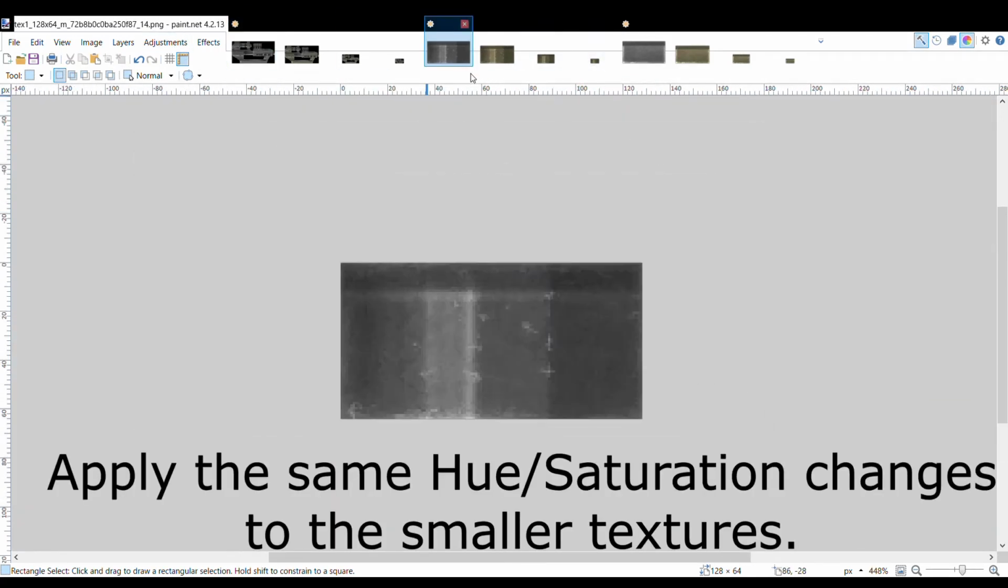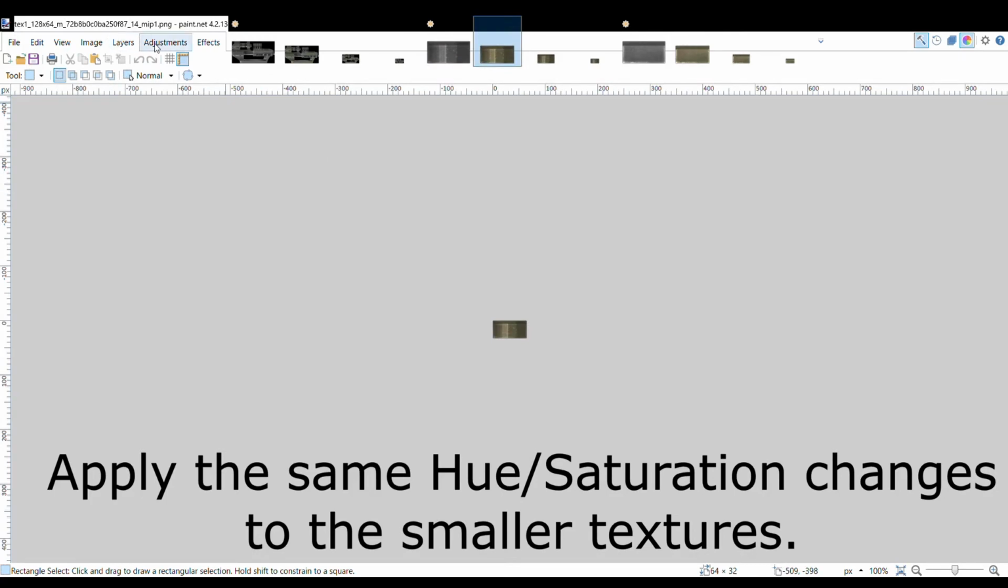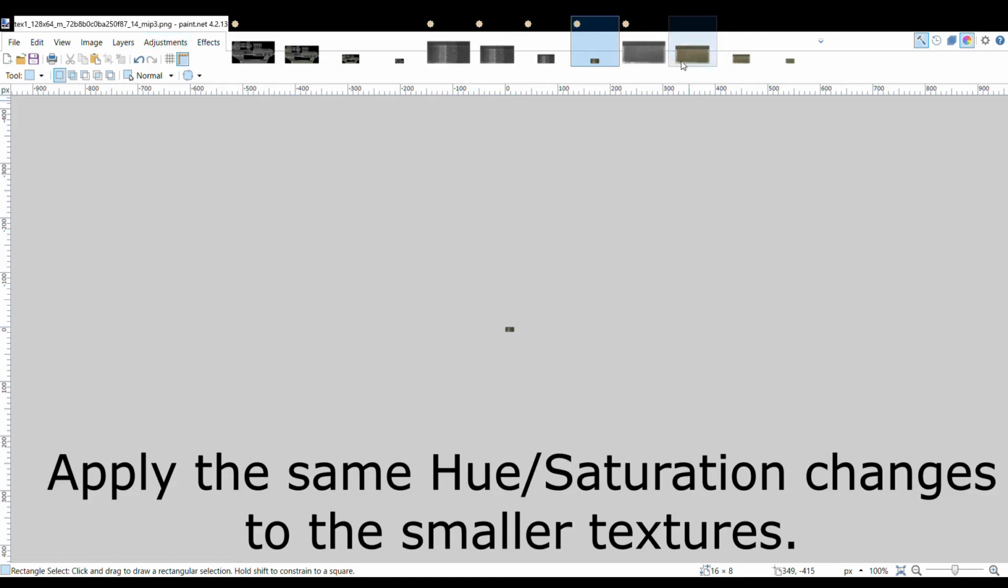Alright, gun's looking good. We changed the third person texture accordingly. Let's change the smaller textures as well. Just give them the same hue saturation treatment. We can just automatically apply it to the next one because it saves the previous change. We haven't exited out of the program.